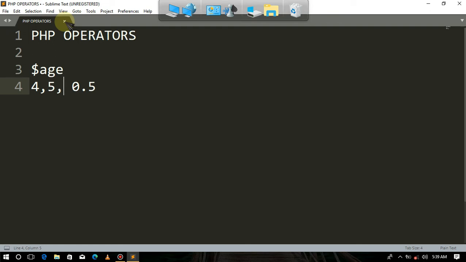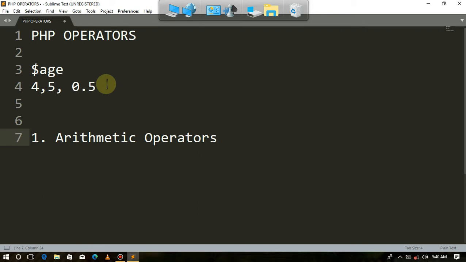So PHP provides us with different kinds of groups of operators. Let's try to find all the groups that PHP provides us with. So one, we have the arithmetic operators. We are listing them, then after that we'll come back and talk about each of them. So two, we have the assignment operators.